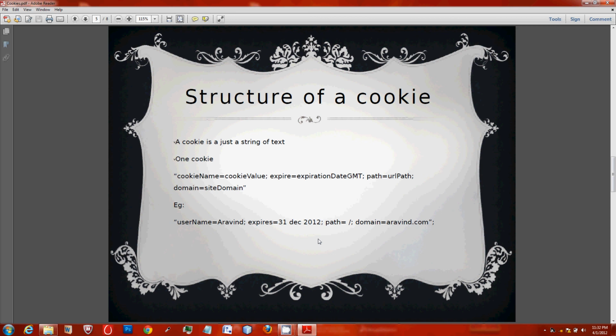And now we'll see the structure of a cookie. If we have a single cookie from a site, it's just a string. We have a cookie name, which contains a cookie value, and then expires. This contains the expiry date, and the expiry date should be in GMT format. Thankfully, we have an inbuilt function in JavaScript that converts a date to GMT format. Then we have the path, which is set to the URL path, and then we have a domain, which puts the cookie on our machine, and that's what a whole cookie is. Here's a simple example. Here I have given the value of username as Arvind, the expiry date as 31st December 2012, the path as / and the domain as arvind.com.